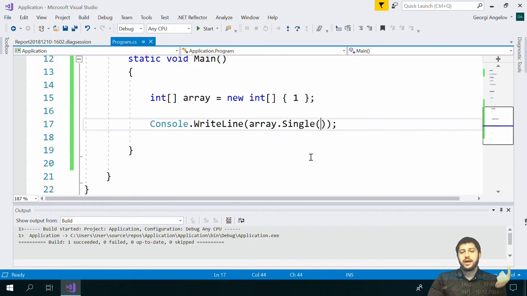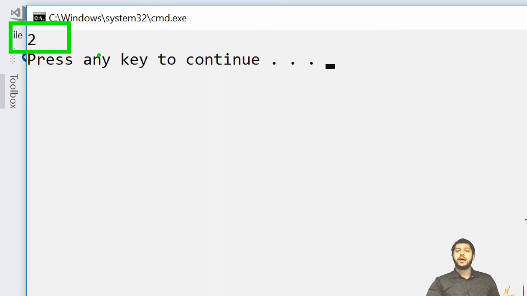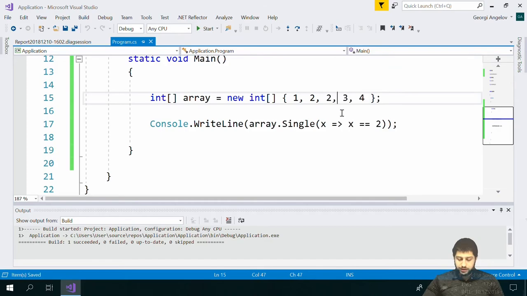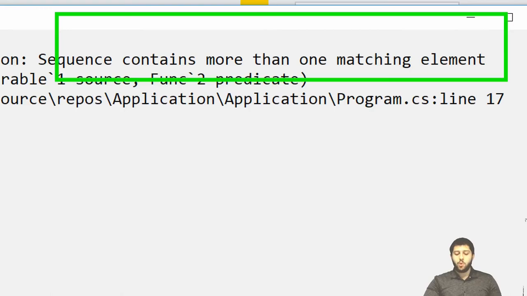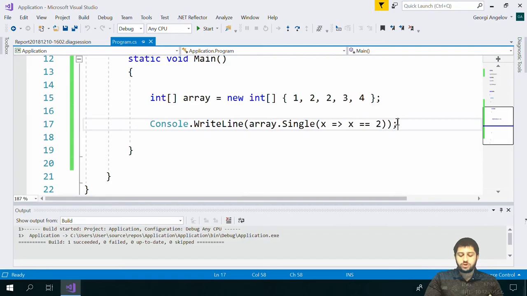But if we say, okay, now give me the single element that is equal to 2, this is going to be okay. Why? Because single takes the only one element that conforms to the lambda. Okay? And if we have another such element here, it is going to throw an exception. Sequence contains more than one matching element. If we have more than one matching element, it is just going to throw an exception. This is what single does.